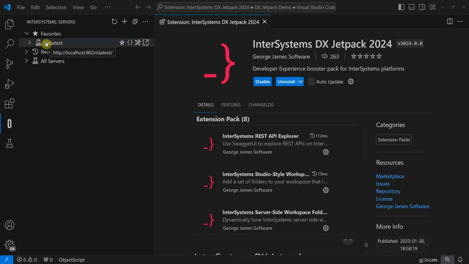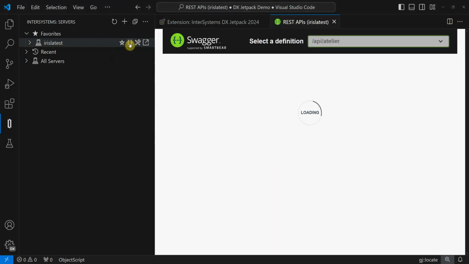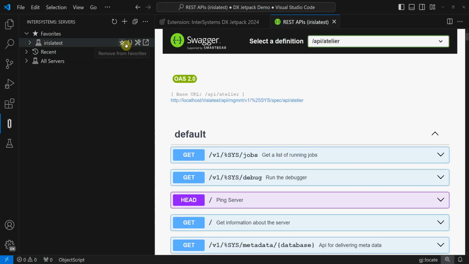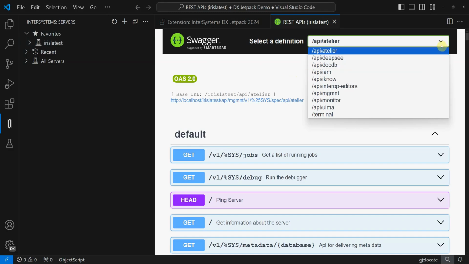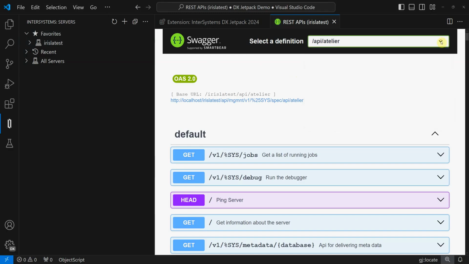First, REST Explorer. In Server Manager, there's a new icon here, the REST API Explorer. Clicking on this will launch the familiar Swagger UI Explorer for REST APIs on the server that you picked on the left-hand side. Nothing has to be installed on the server to achieve this. You can choose in there any of the REST APIs that the server is publishing.